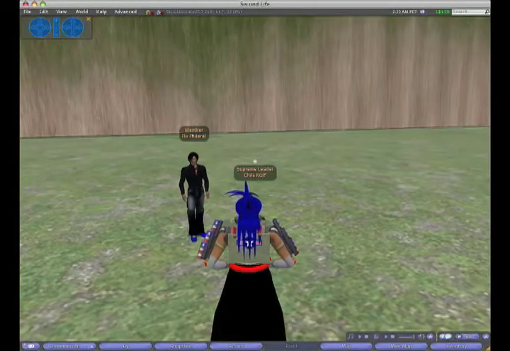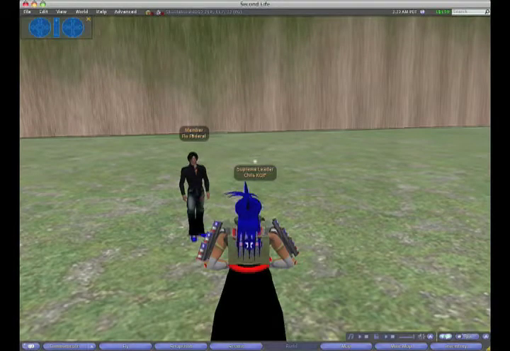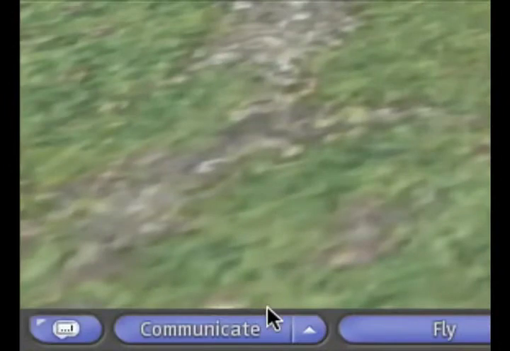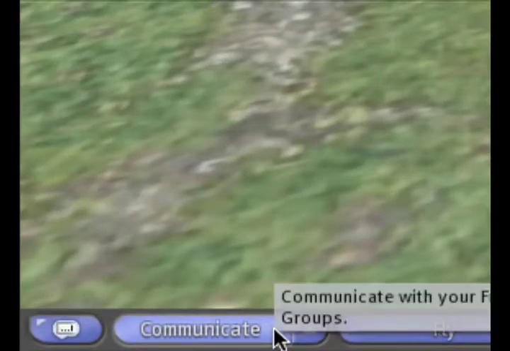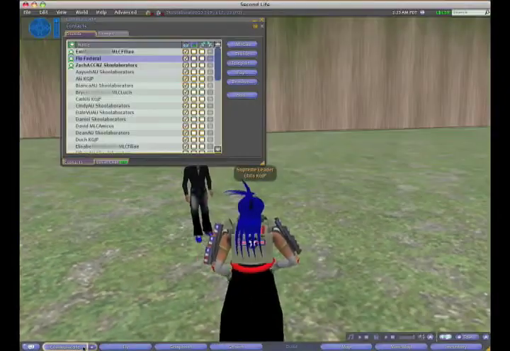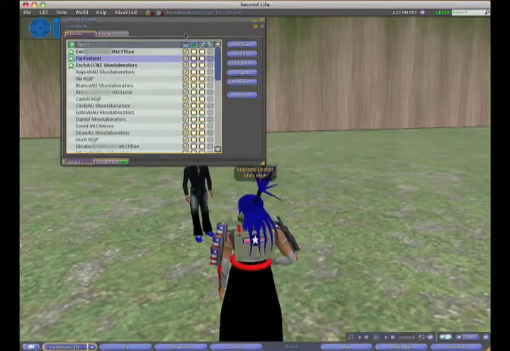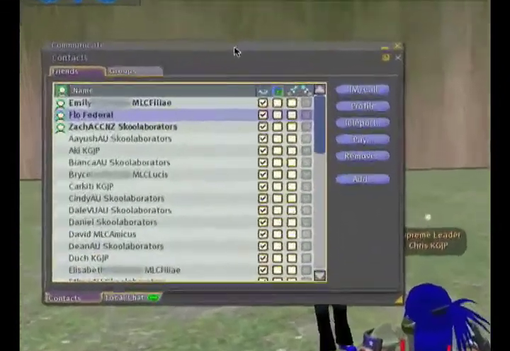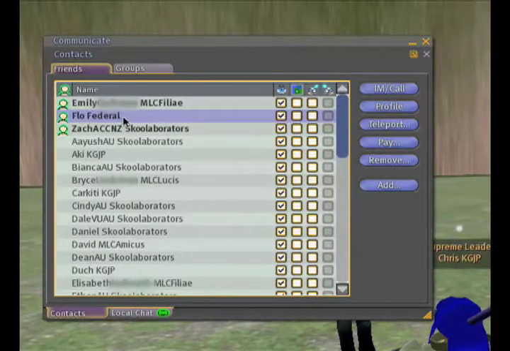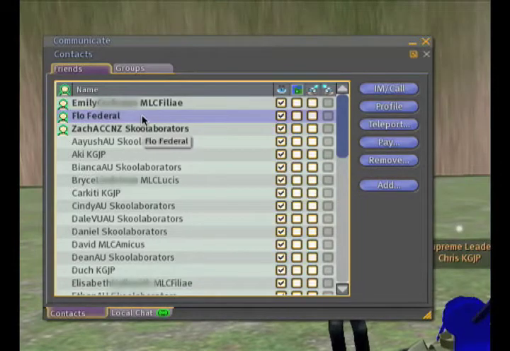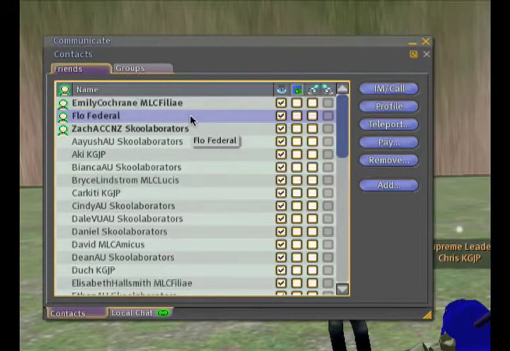So what you want to do next, just to make sure that the friendship request has gone through, is go ahead and find the Communicate button in the bottom left-hand corner of the screen. If you click on Communicate, your buddy list will pop up in a separate window, and I can see from my list that Flow Federal is online and he is on my buddy list, so I know that this friendship request has gone through.